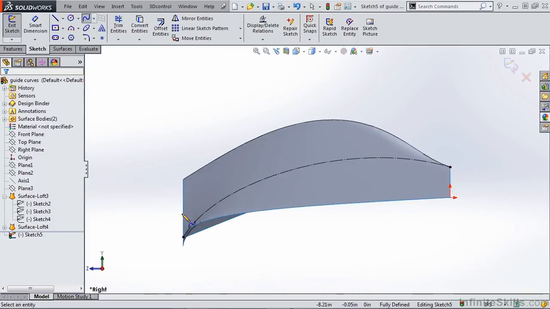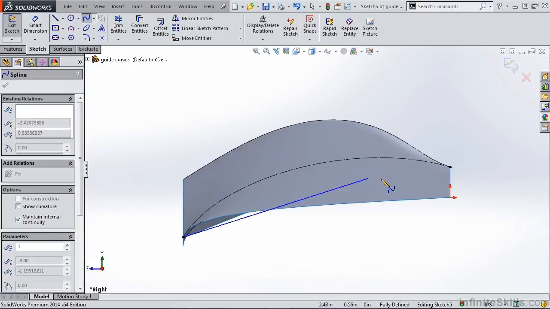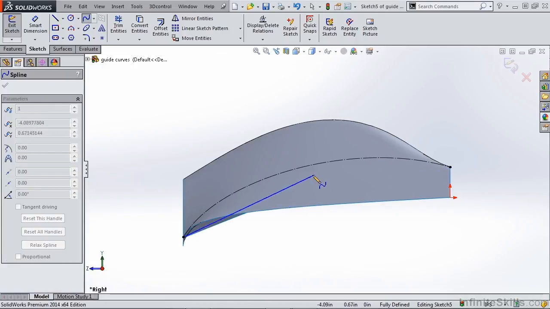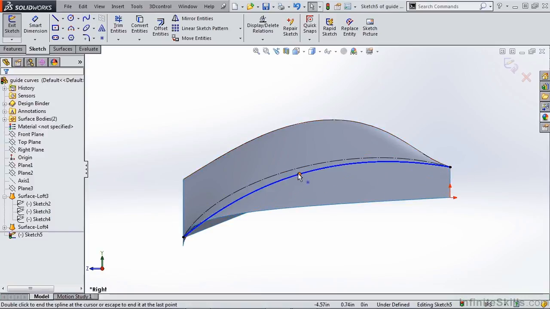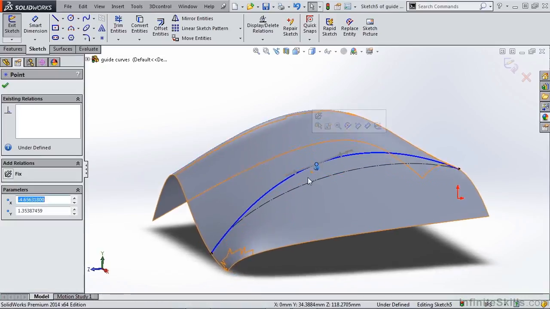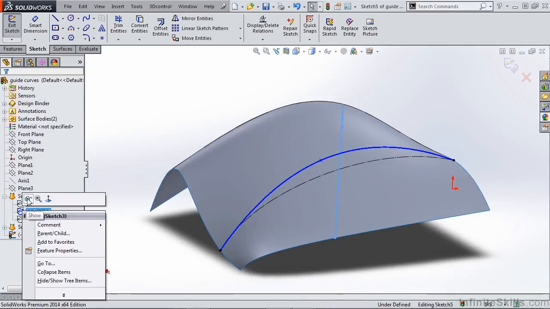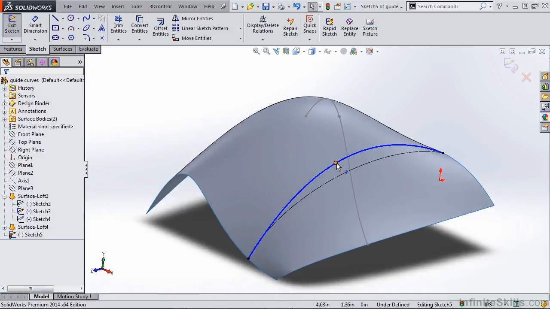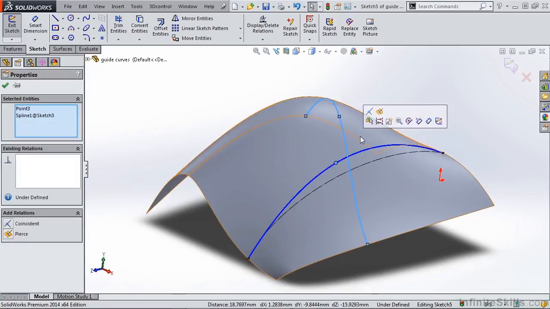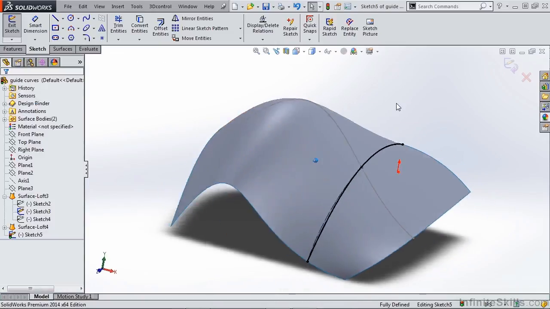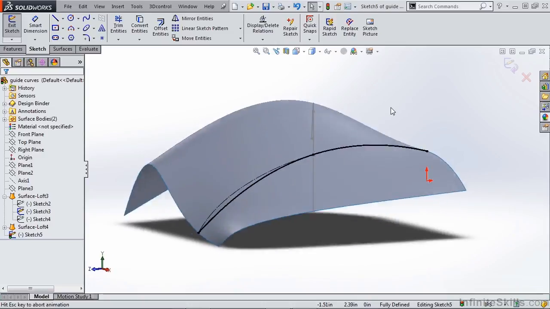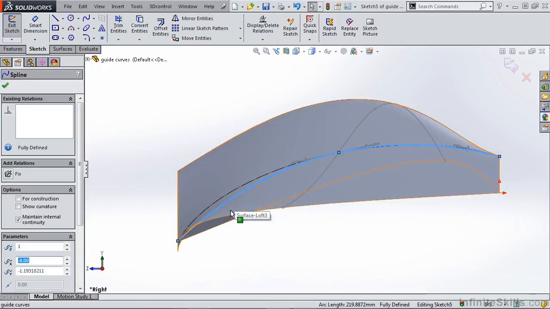So we're going to create a spline going from our start to our end, but we're going to have to add a midpoint in there. The reason we need to add a midpoint is because this curve needs to intersect all of our profiles. So if we show Sketch 3, we need to make sure that we pierce this sketch. Now that we've pierced that sketch, we can go ahead and tweak our geometry.